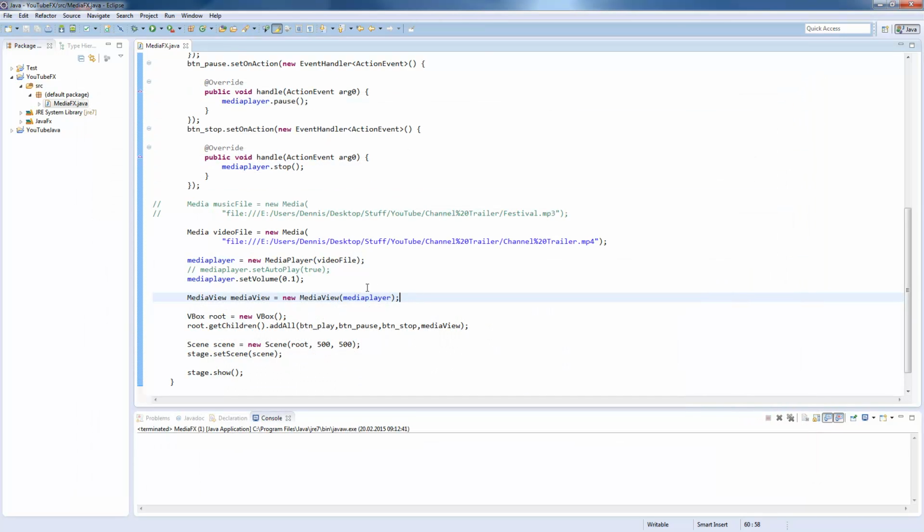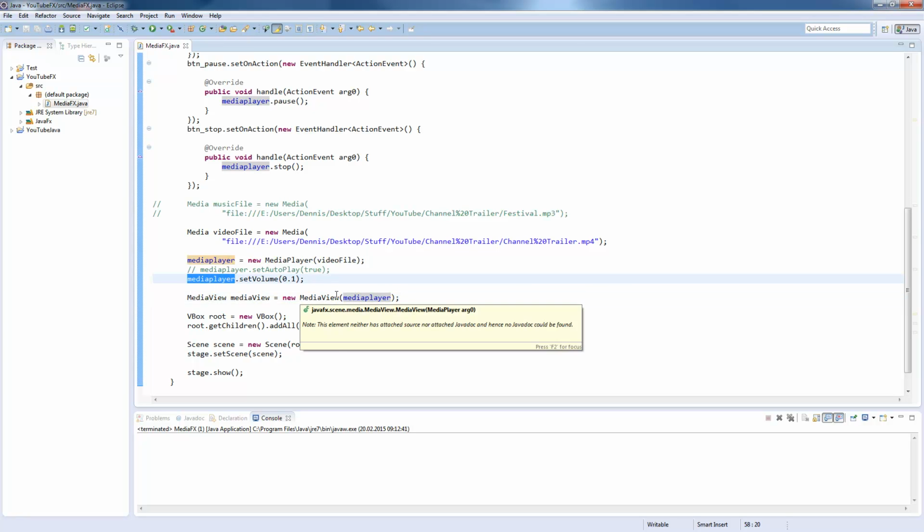So this is how you can use media files in JavaFX. The media player is offering a lot of functions to listen to any change events, give back the status if it's currently playing or stopped, and it's very powerful.